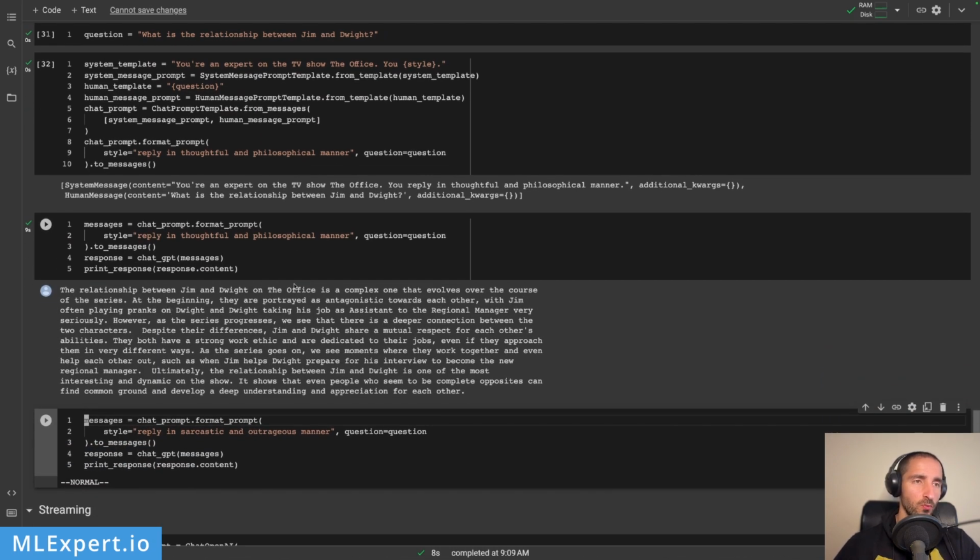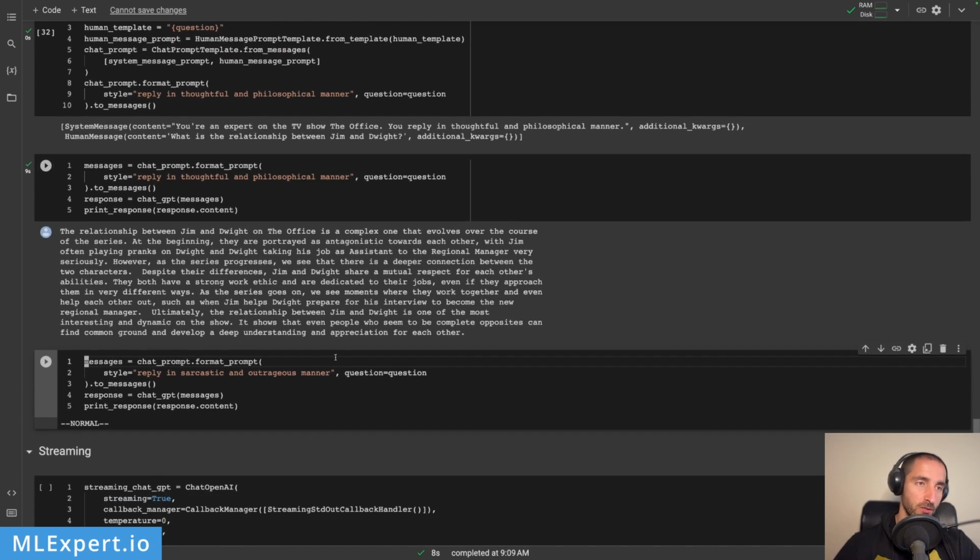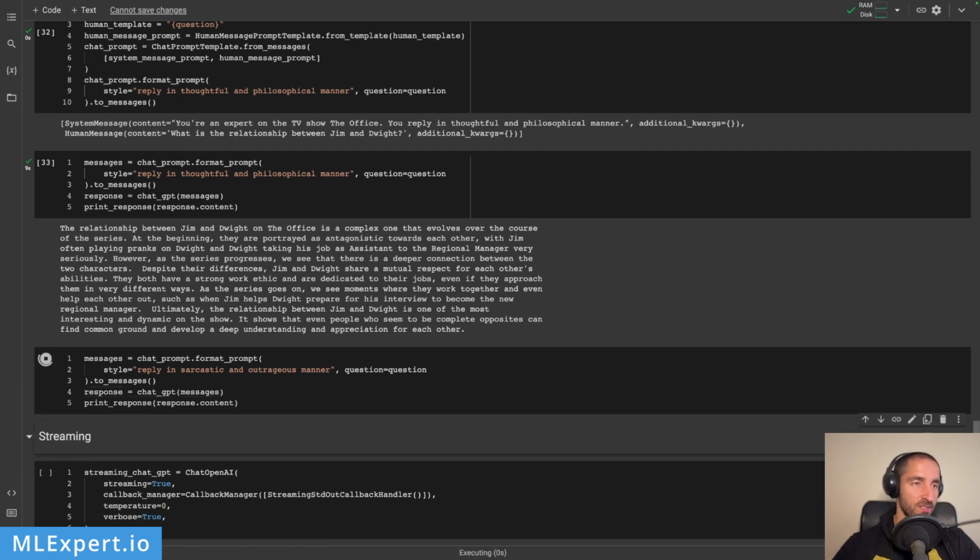The relationship between Jim and Dwight on The Office is a complex one that evolves over the course of the series. At the beginning, they are portrayed as antagonistic towards each other, with Jim often playing pranks on Dwight and Dwight taking his job as an assistant to the regional manager very seriously. However, as the series progresses, we see that there is a deeper connection between the two characters. Ultimately, the relationship between Jim and Dwight is one of the most interesting and dynamic on the show. It shows that even people who seem to be complete opposites can find common ground and develop a deep understanding and appreciation for each other.